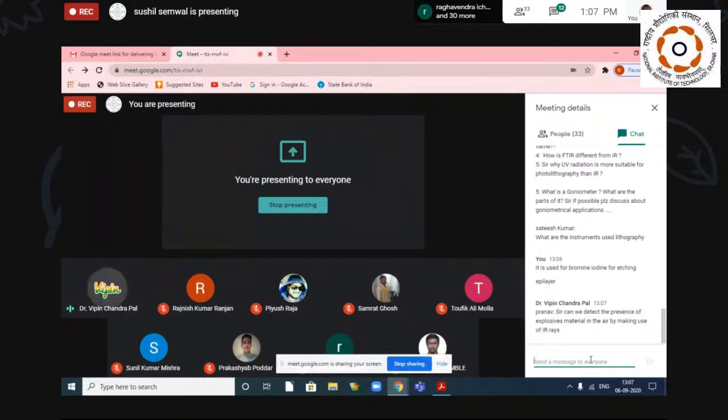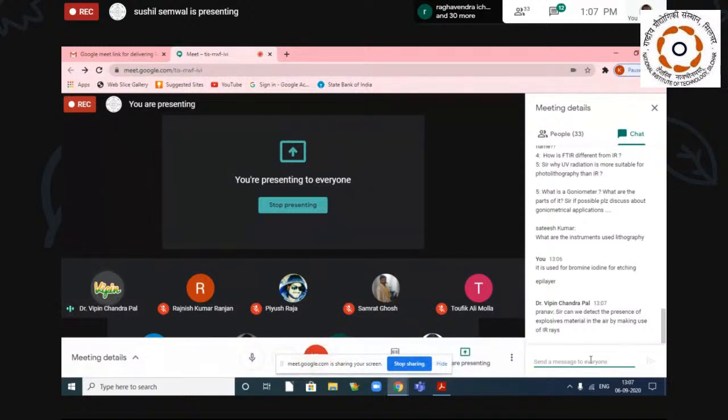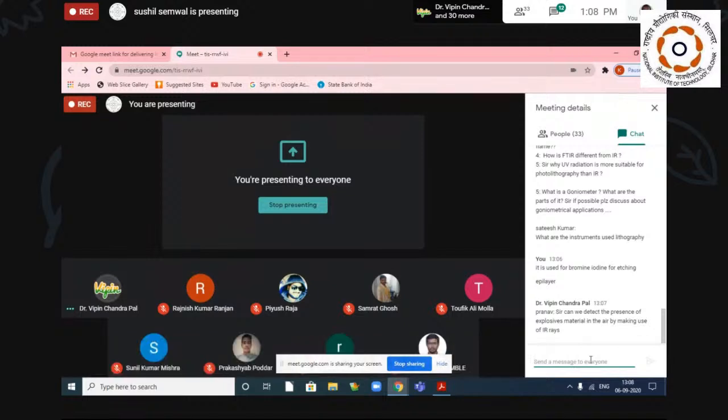So the next question from the same participant is how is FTIR different from IR? FTIR is a characterization technique, and IR is basically, as William Herschel has defined, beyond red radiation.